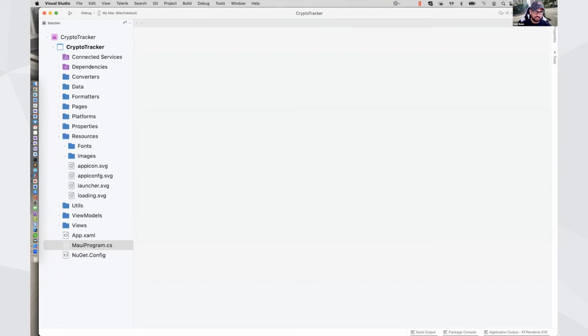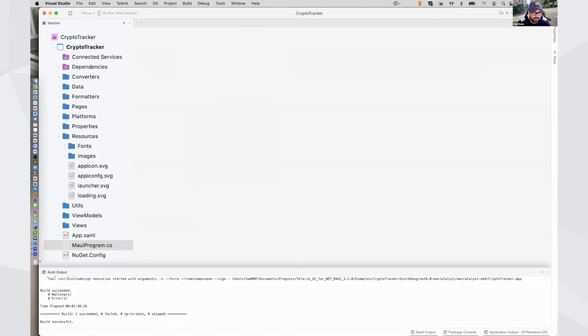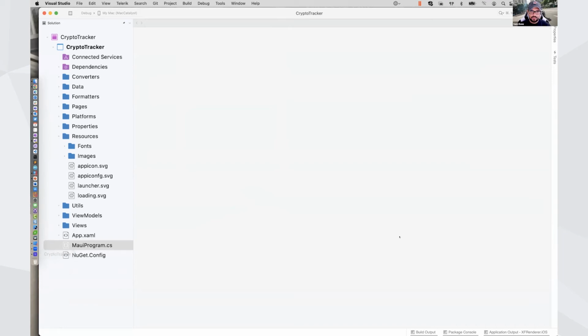So let me see if I can run this app really quickly and try to show you what I'm talking about. So, everything's live. I'm doing a build. We'll see if it works. All right, build is good. It's waiting for the app to come up.